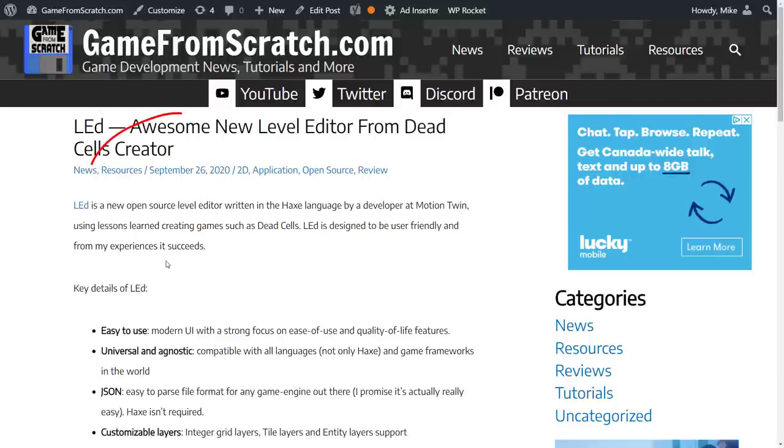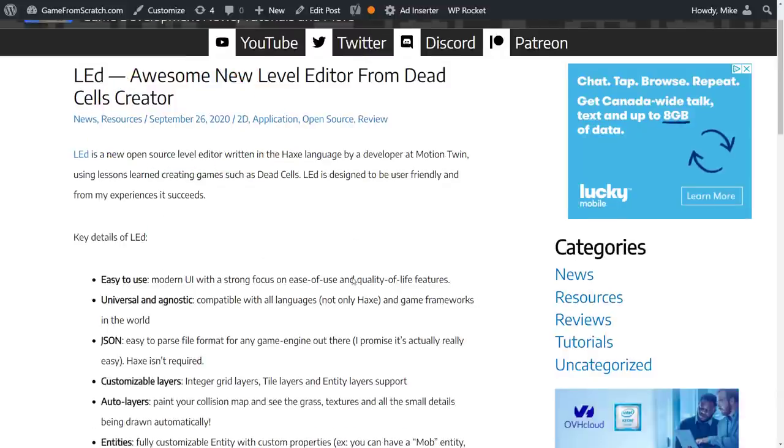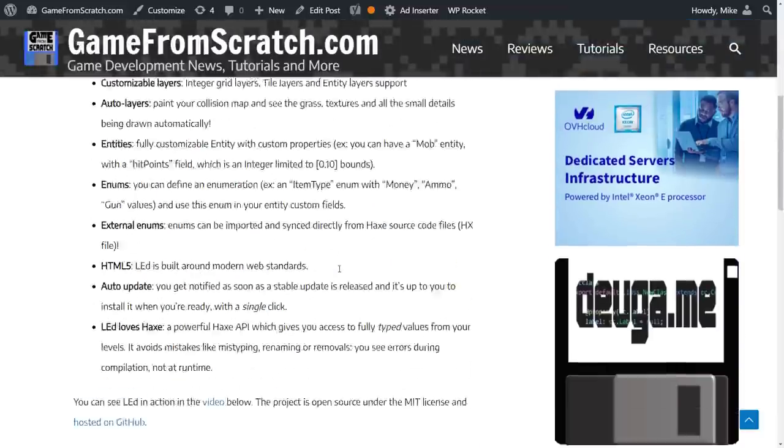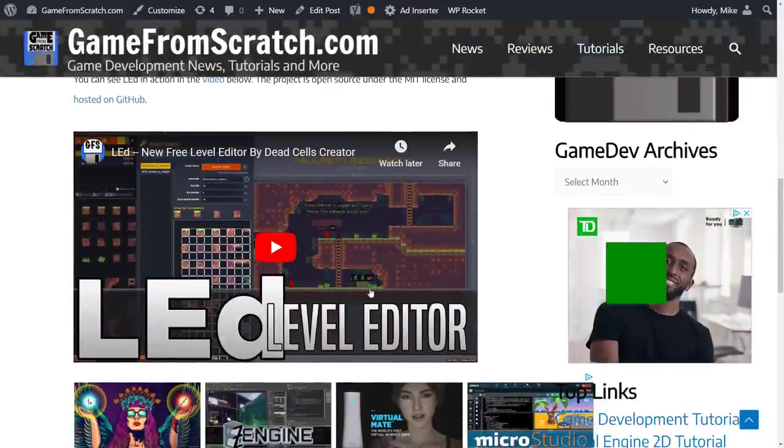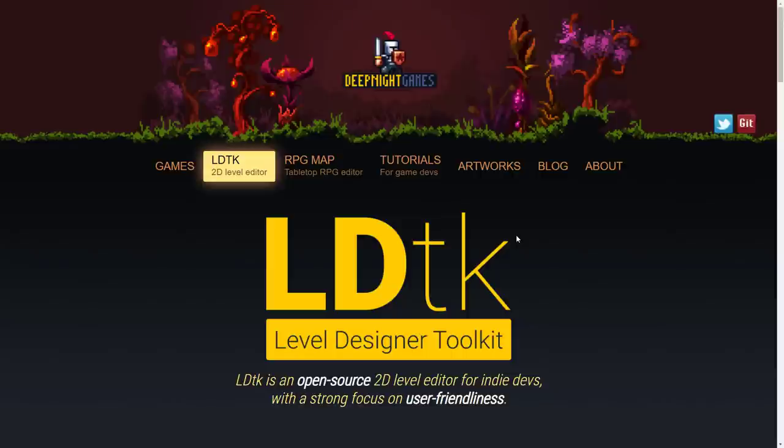Once upon a time, also known as September 26th of this year, I covered a tool called LED, which I called an awesome new level editor. It's from the creator of Dead Cells. It is really, really cool. So I covered it back then as LED. Right now, it's actually been rebranded as the LDtk.